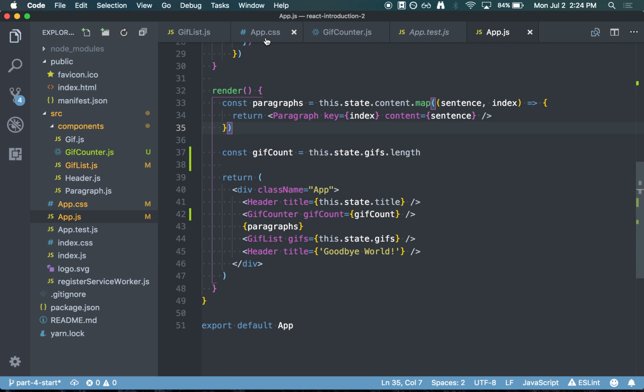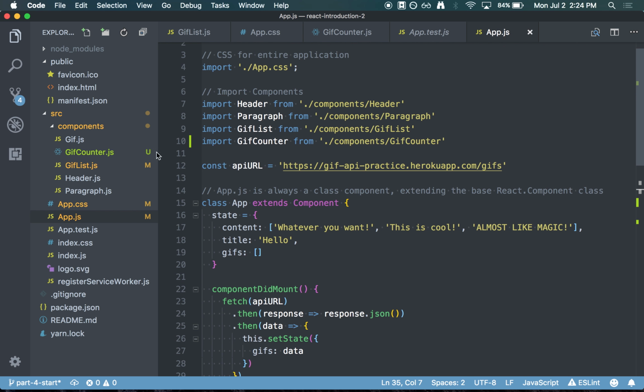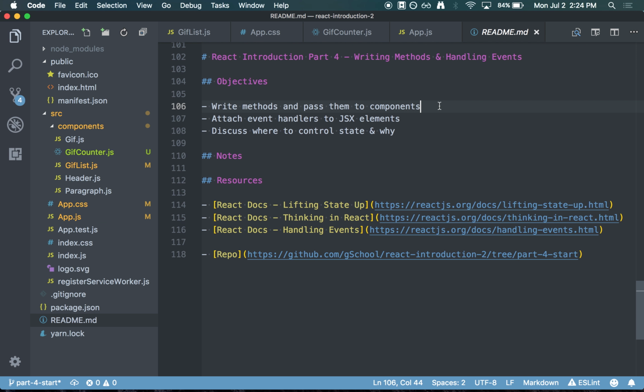So next step, if we check our objectives, get back to that README. So we want to work on writing methods and passing them to components. And this is where things start to get a little more confusing, and where understanding state and where state should live becomes even more important. So I'm just going to run you through an example of how this works. We'll write it together, and then we can discuss it and why this works.